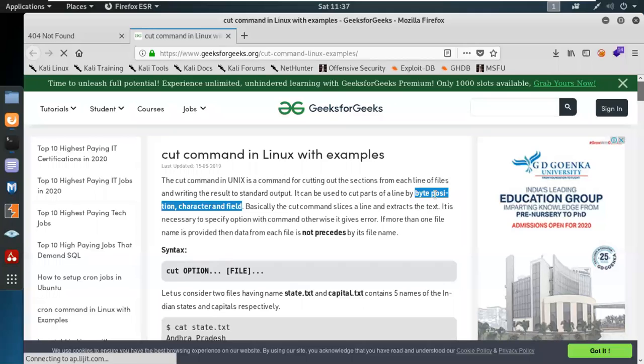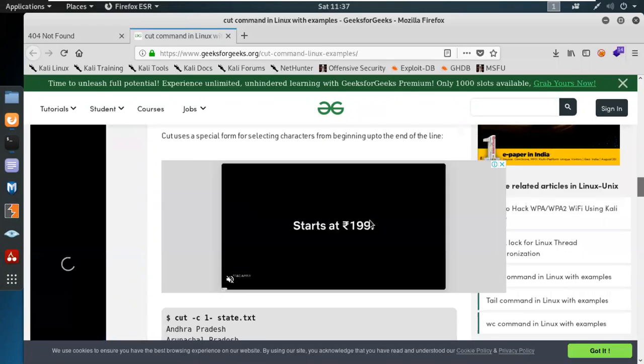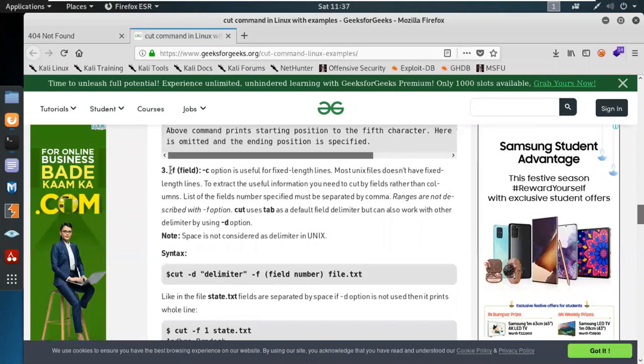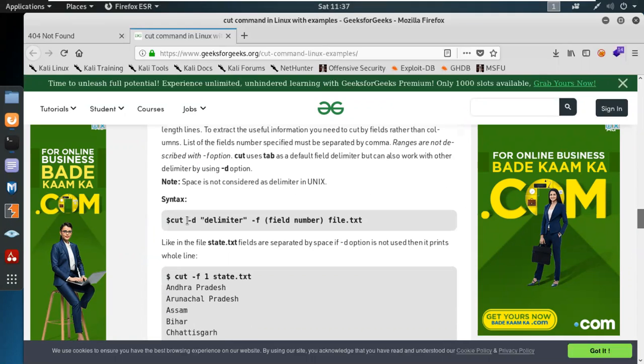But we are not going to use bytes or characters. We're going to use the field option. So basically the cut command slices a line or extracts from a text file. The -c option is used for fixed length lines. Mostly Unix files don't have fixed length lines. To extract the useful information, you need to cut by field. For example, -d with the delimiter you want to use, and the field, and the text file.